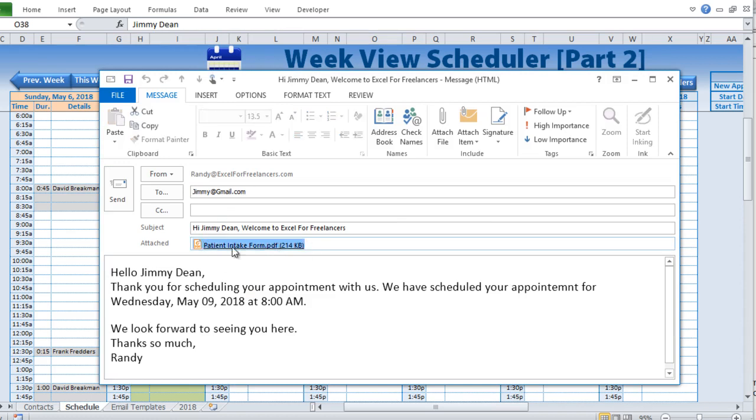We have a patient intake form attachment. We have our name, welcome, and we have our name again. Thank you for scheduling an appointment with us. We have our date formatted just the way we want it. We have our time formatted the way we want it. And we look forward, and that's based on that template. So it's a great way to do that.